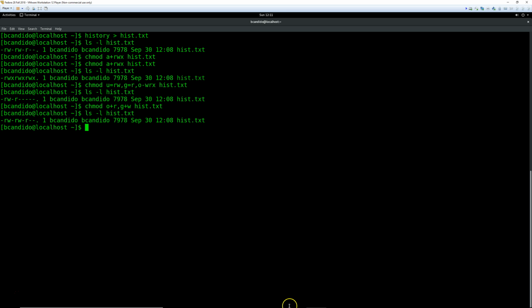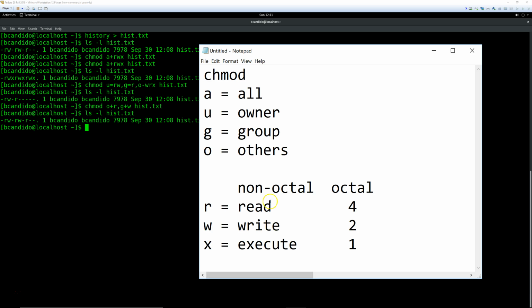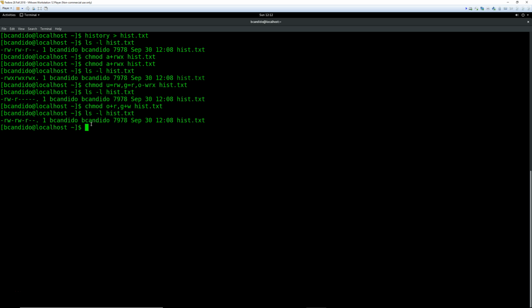So let's go look at that little document I put together. Remember, read equals an R, write equals a W, execute is an X. But if we use octal, we can use numbers to set permissions quicker and faster than using the non-octal approach. I'm going to ask you to bear with me. I'm going to do a chmod 740 on his.txt. If you notice, I got 3 characters here. This is the owner, this is the group, and this is the others.